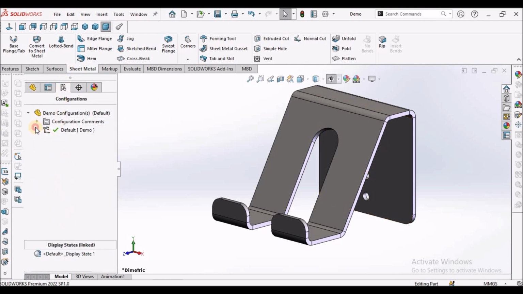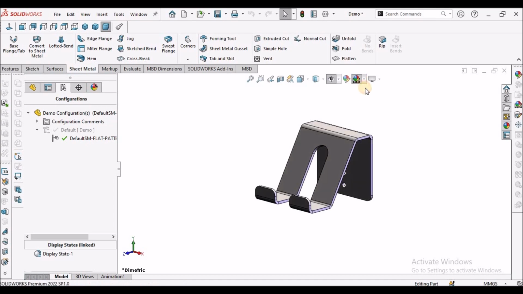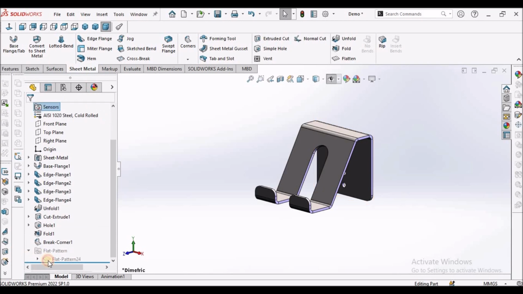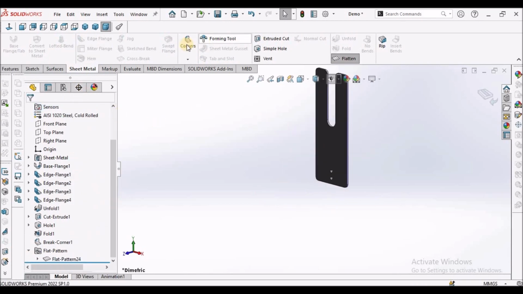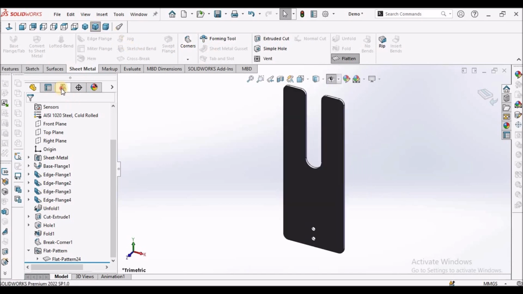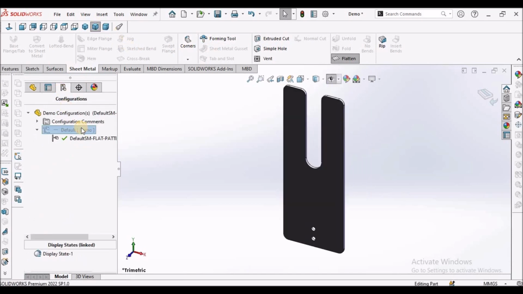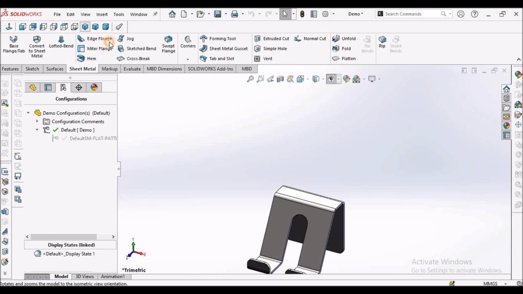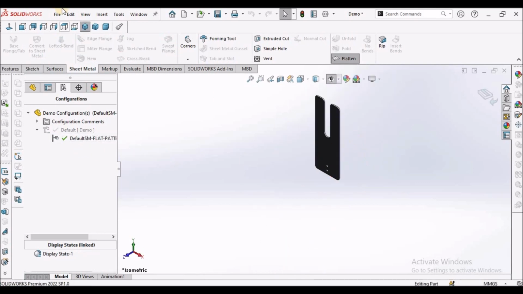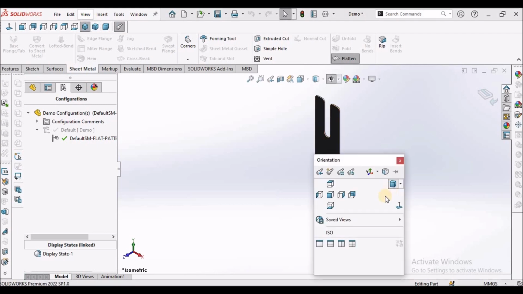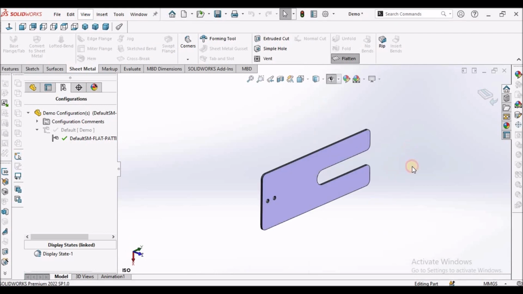Now let's go to the flat pattern. See, here we have to unsuppress this feature. See here. Let's see the default and flat pattern. See, this is how it looks like.